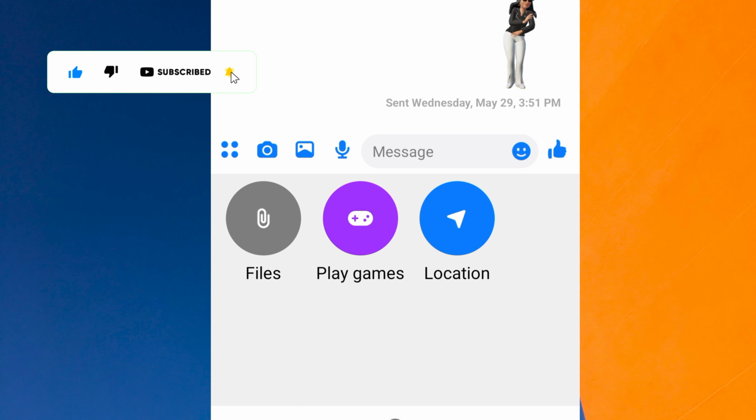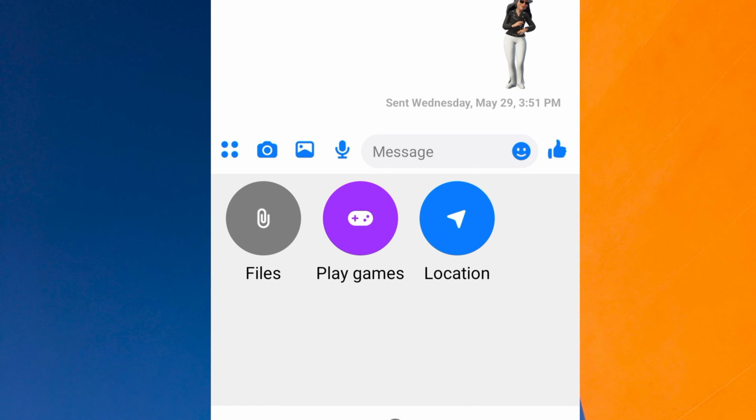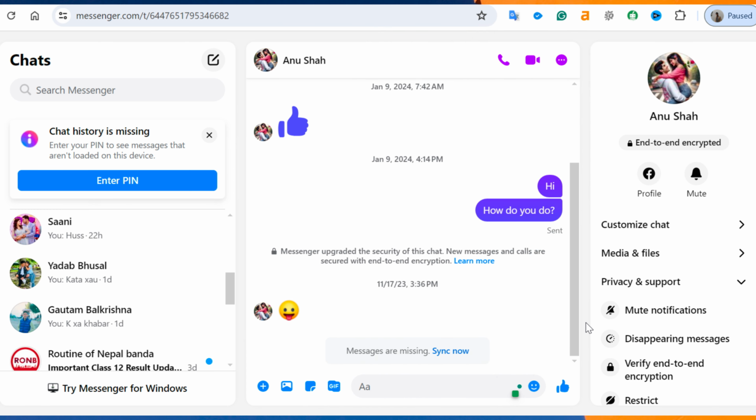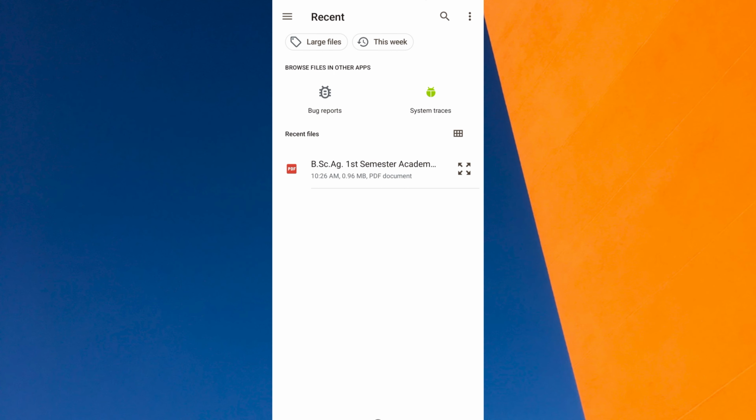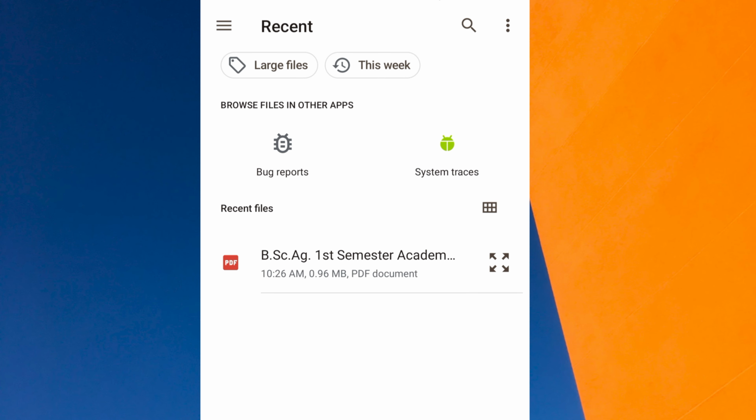A pop-up menu will appear. Select files from various options. If you are using a computer, click on the Attach a File icon and select files from your computer. Now, browse and select any files up to 100 megabytes that you want to send. You can select a Word file, PDF, video, or any other type of file.